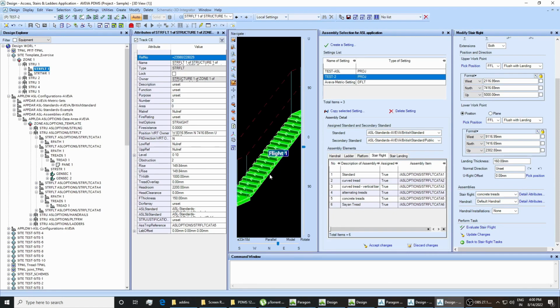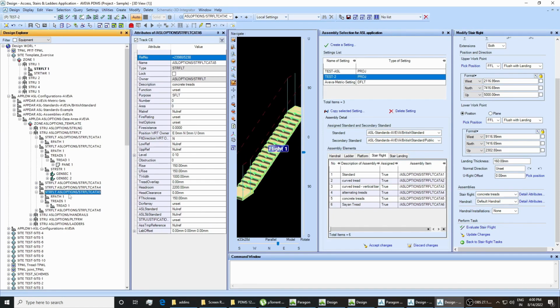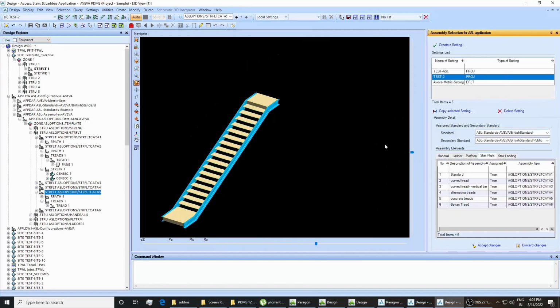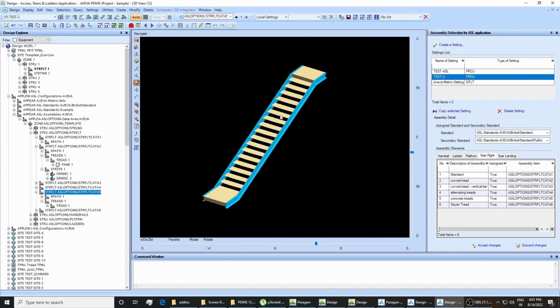Okay. So how does PDMS know that? Because PDMS is following this assembly. So this is the total working process of how PDMS is actually operating this total ASL thing to create our required stair flight by using our given points.